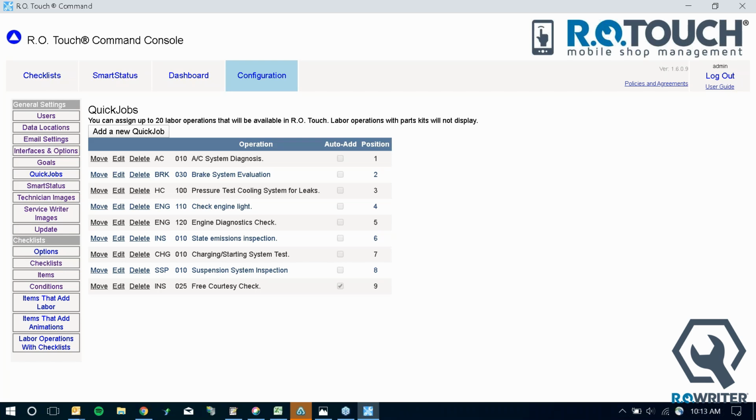So what do I recommend as far as jobs that don't have a parts kit? Well, I love to use this for inspections. Anything that I can quickly add to a ticket, car side with the customer, is what I'll typically add to this quick job section. You'll notice I have free courtesy check, I have a suspension inspection, a charging system test. A lot of what I have here are all tests that don't require a parts kit attached to it, and it's something that you can just add via labor.